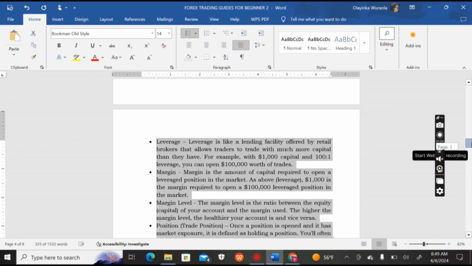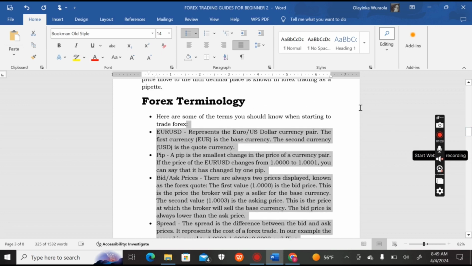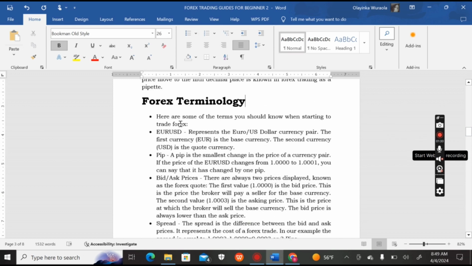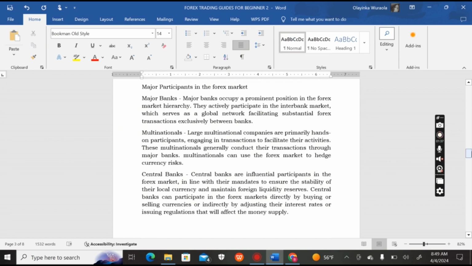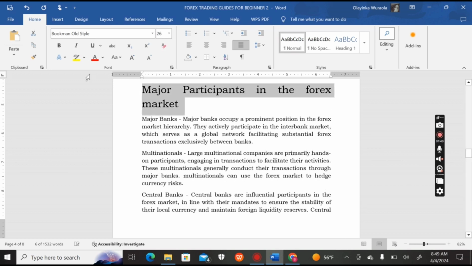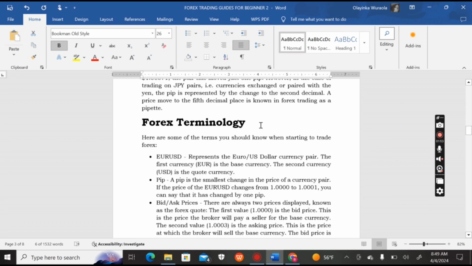So I'll move down again. This is another subheading. I'll highlight it. Make sure it's bold. Then change the size to 26. Then I'll move up again. All these subheadings, I will make sure they're bold. That's the only thing I will do here.